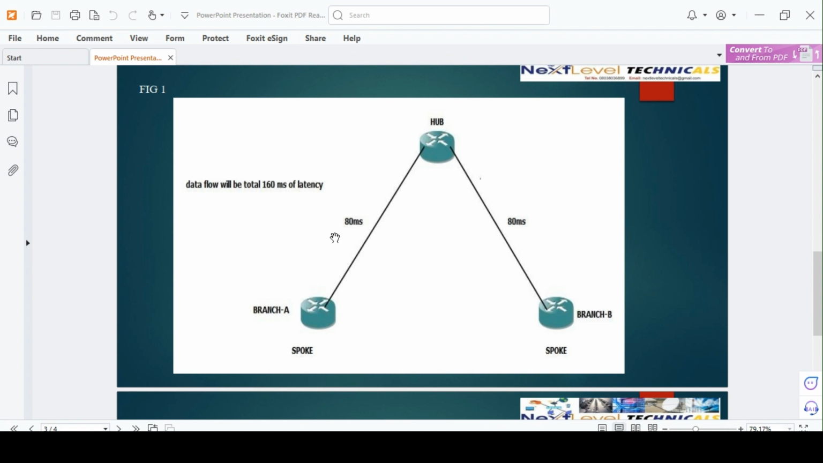So in a situation where a spoke wants to communicate to another spoke, you have to traverse the hub, and you now have about 160 milliseconds, which is not within the recommended 150 milliseconds. Cisco, in its wisdom, came up with a tunnel called DMVPN. So what does DMVPN do? Instead of traversing the hub, it will create a tunnel directly.